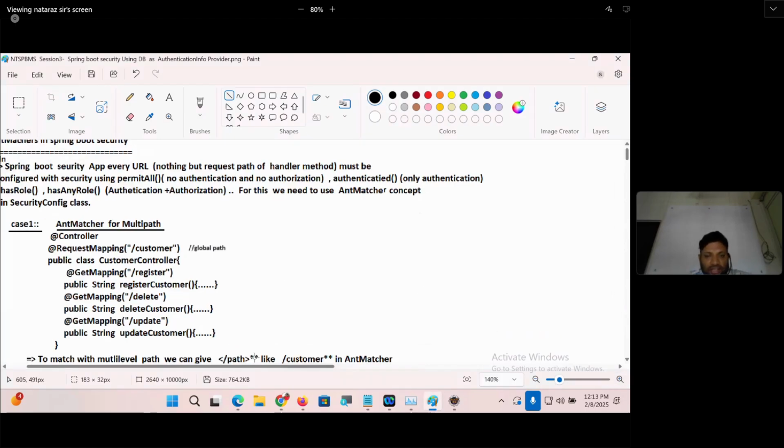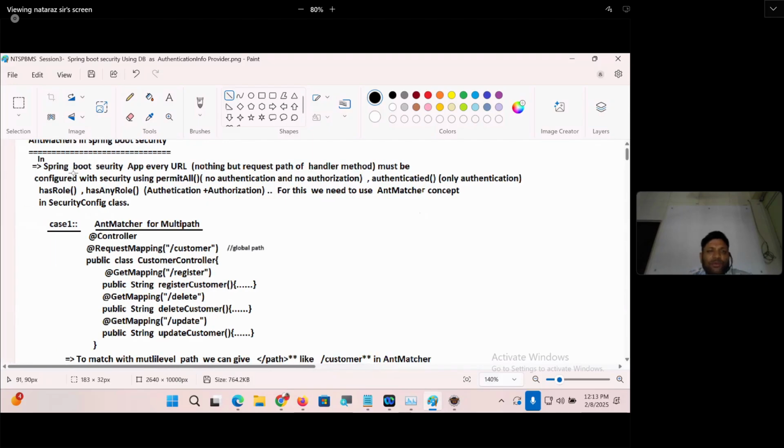What's the first one, guys? Concentrate. In a Spring Boot security application, every URL, nothing but the request path of a handler method, must be configured with security using permit all, authenticated, has role, or has any role. For this, we need to use the AND matcher concept.